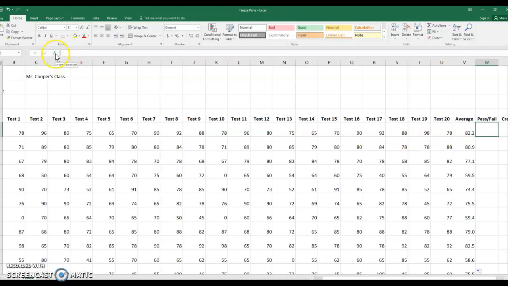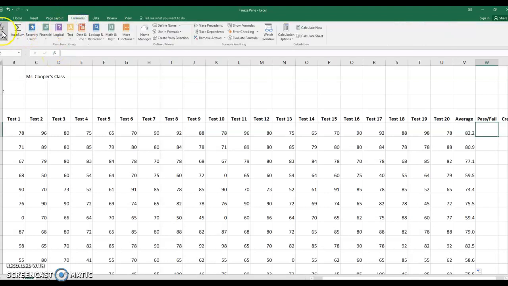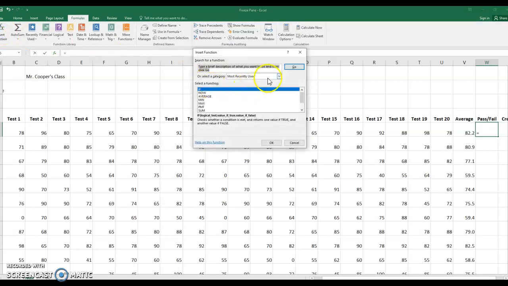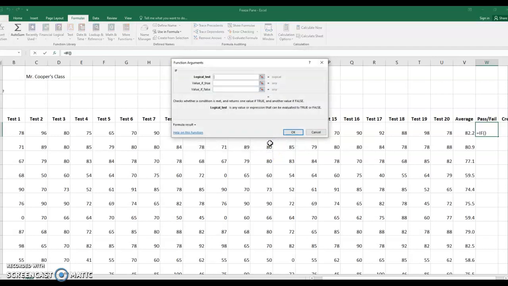So click this little fx in the formula bar, or if you click Formulas, you can click Insert Function here. Either way, you'll get this dialog box. The category probably was showing most recently used. So IF is the actual one we want, so go ahead and choose OK. So the logic test is if the average in V5 is greater than 59.9.